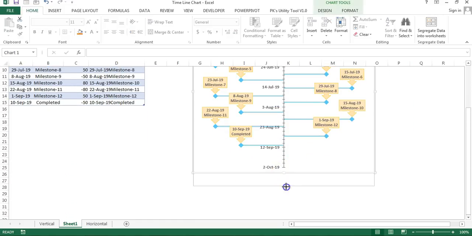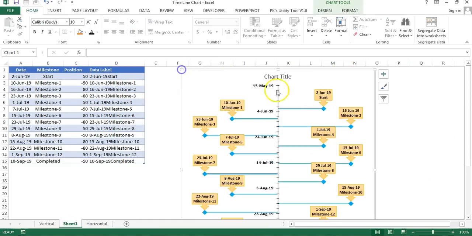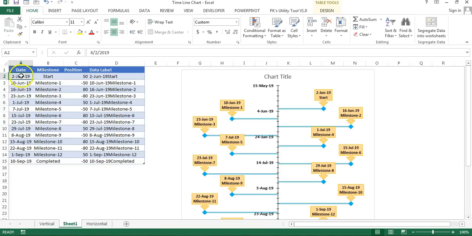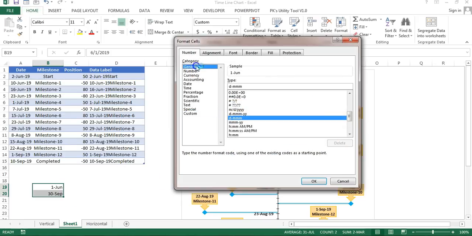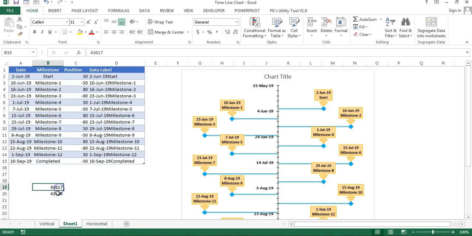Now you can change the chart size also, you can make it slightly bigger, you can fix the first and the last date also. So to fix that part, let's say we can take the first date as 1st June, last date we can take as 30th September. So if I type here 1st June and 30th September, and convert these numbers into general format, so I'll press Alt OE, then I'll go to the general format. Now you can see our minimum should be 43617 and maximum should be 43738.